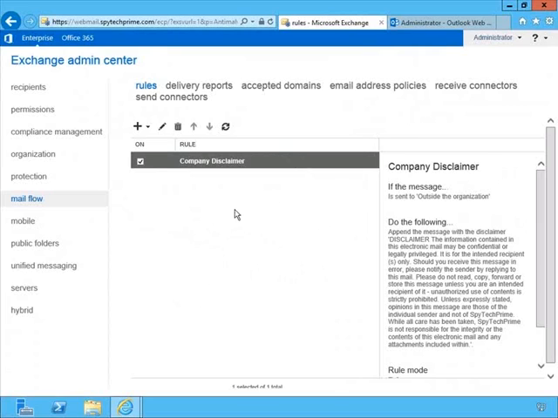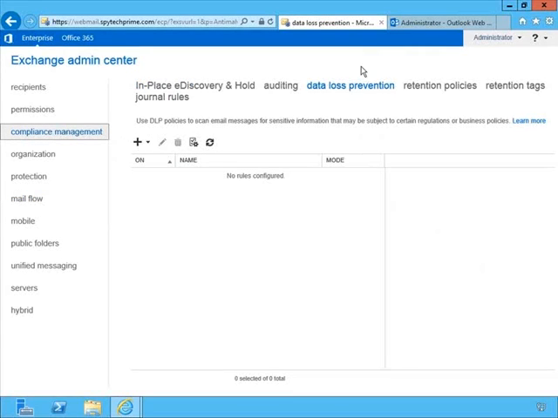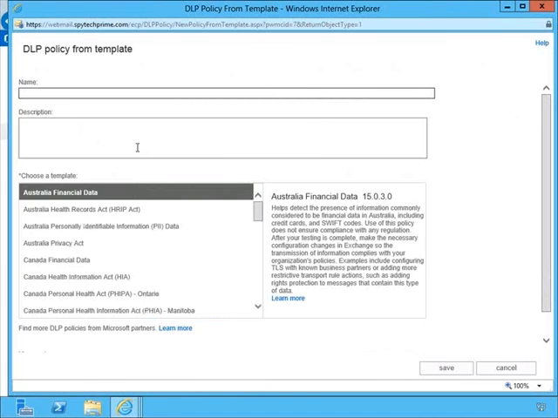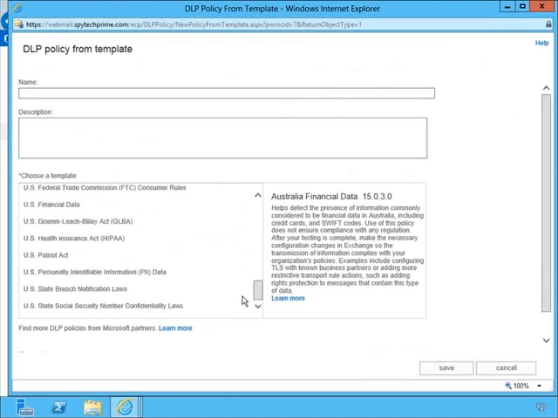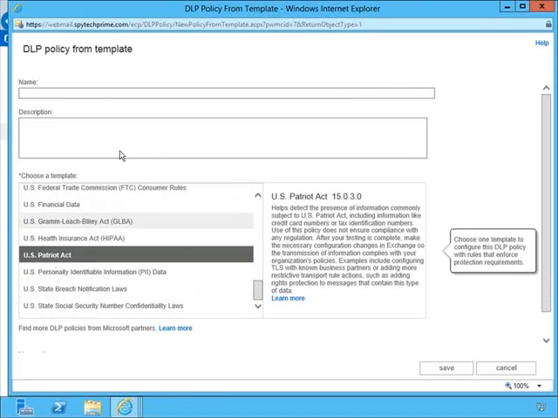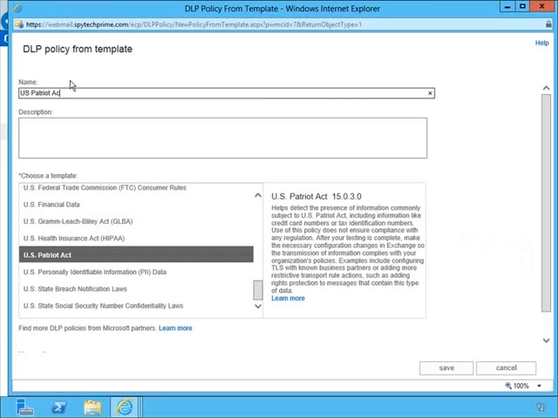The next part of our tasks is under Compliance Management, under Data Loss Prevention. We're going to create a DLP policy that works off of the Patriot Act. If we scroll down, here's the U.S. Patriot Act. The name we'll give it is U.S. Patriot Act. The description is somewhat unnecessary, being that we know what we're creating the policy for, but we can provide a description and say this is to ensure sensitive data is not sent outside the organization.